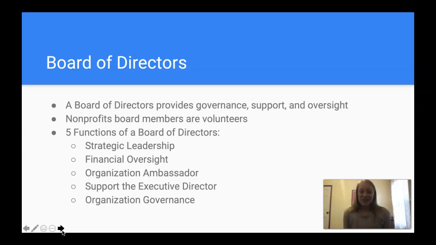Okay, so we're going to talk today about working with a board of directors. There are some readings in the checklist for you to reference, but I want to highlight a few things from those readings. All nonprofit organizations should have a board of directors, and the purpose of the board of directors is to provide governance and support and oversight to the organization.